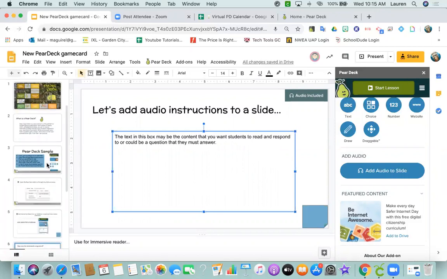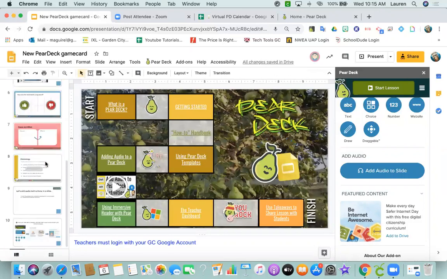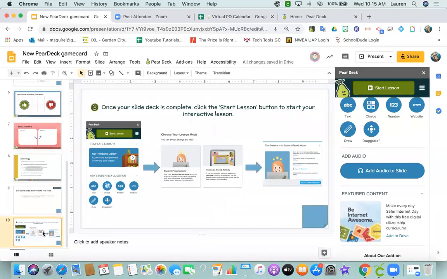Okay, so I have tons of different slides in here. I'm ready to launch my Pear Deck. Down here on slide 10 are your instructions for doing that. You can do it all within here. And you have two options. Once I click on Start Lesson, I'm going to have the choice to do a student-paced activity, which I would say 99% of the time right now, because we're doing remote learning, is how you're going to handle this.